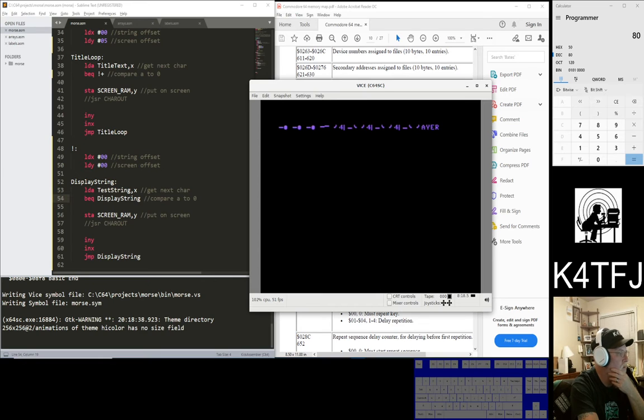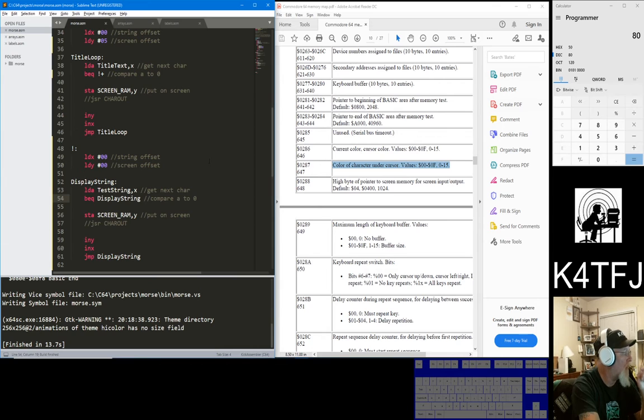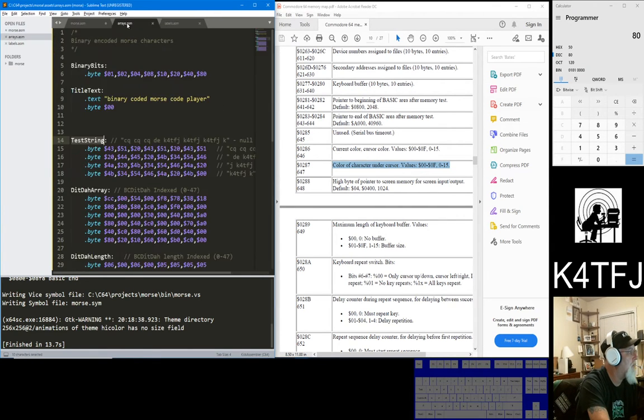Ooh. That's because they're lowercase. How much do you want to bet? And our screen offset is going to be decimal 80 characters. Yeah, look at that. They're all lowercase. Crud.